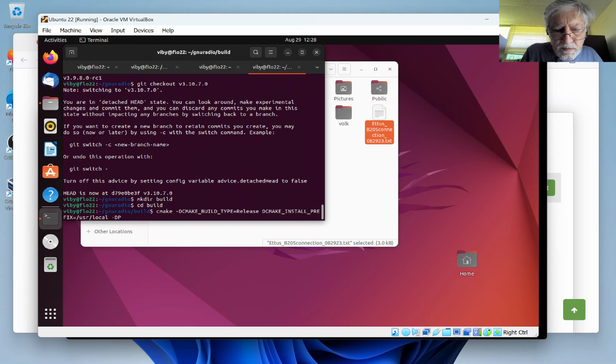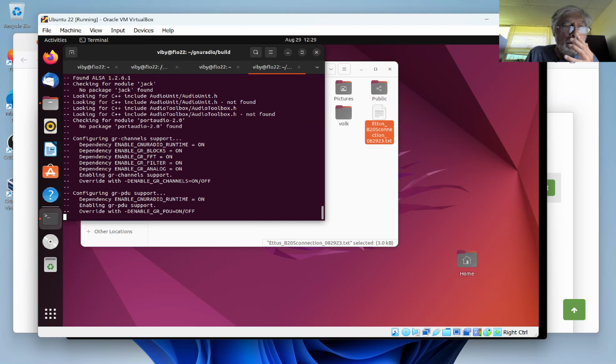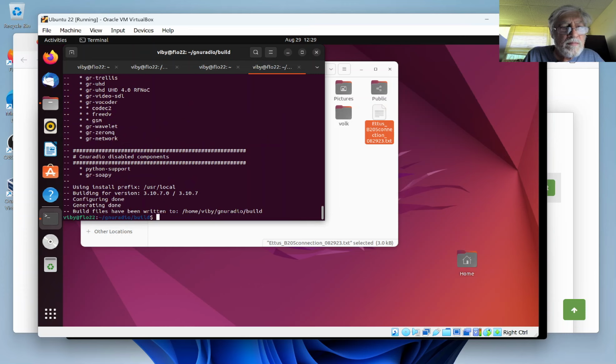Then the DPYTHON_EXECUTABLE is equal to the /usr/bin/python3. Okay, and then we refer to the higher directory level for the CMake program. Okay, and it seems to be happy by and large.